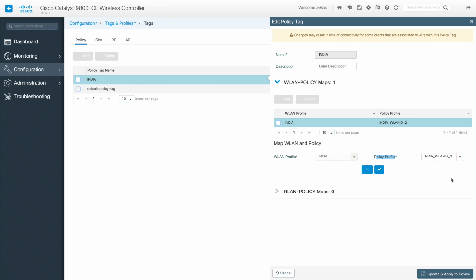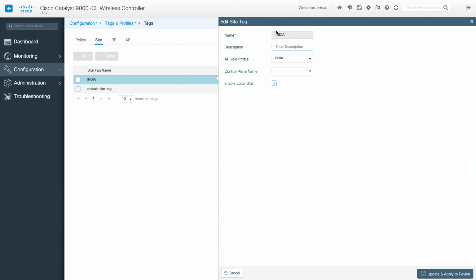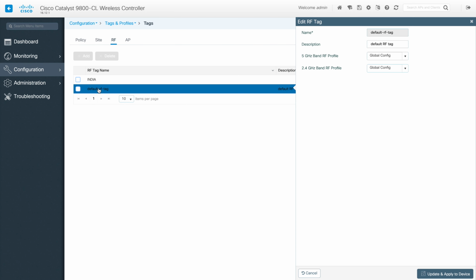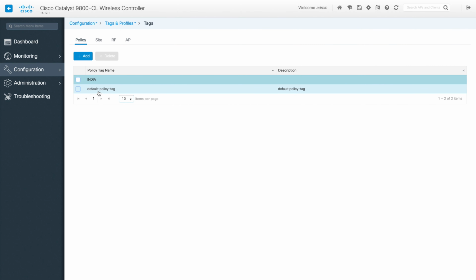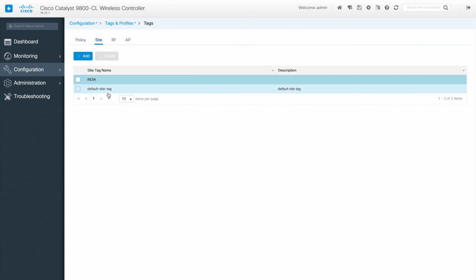Now we will be covering this one, so just keep it in mind that we have three different tags, and each tag has profiles mapped in the background. So let me go to the next one, that is site. As you can see here again, site has a different tag, and RF is also having a different tag. So three tags, basic tags with the default, and all of them have default tags here.